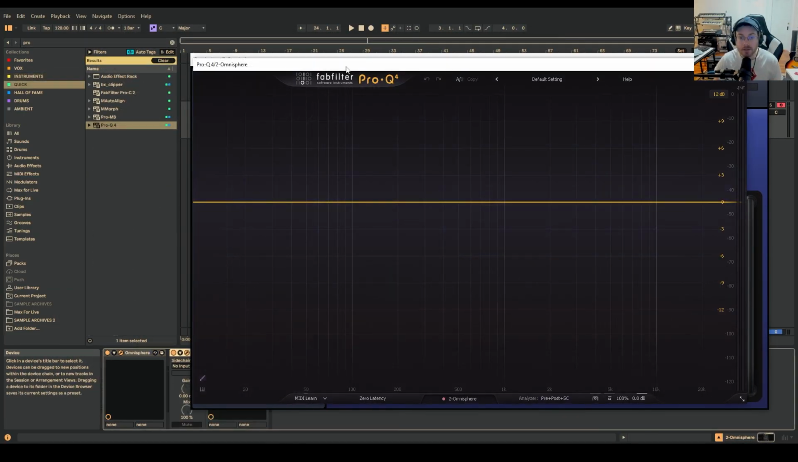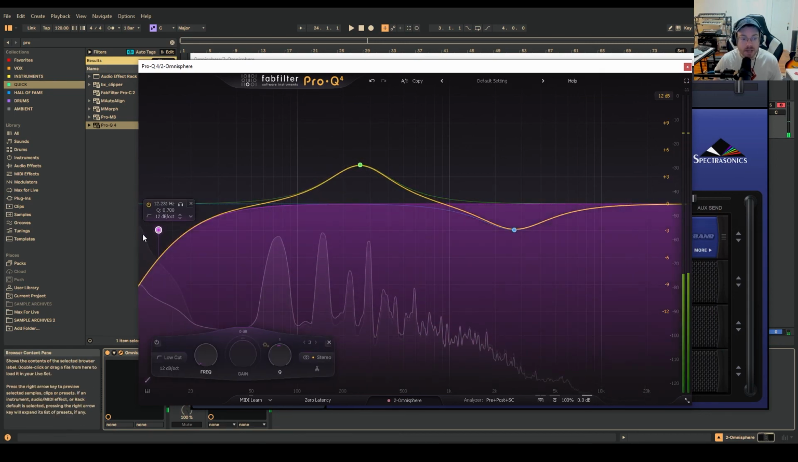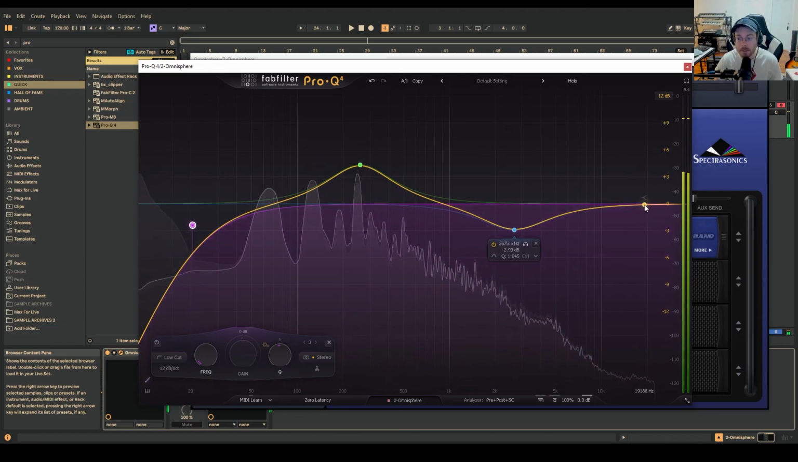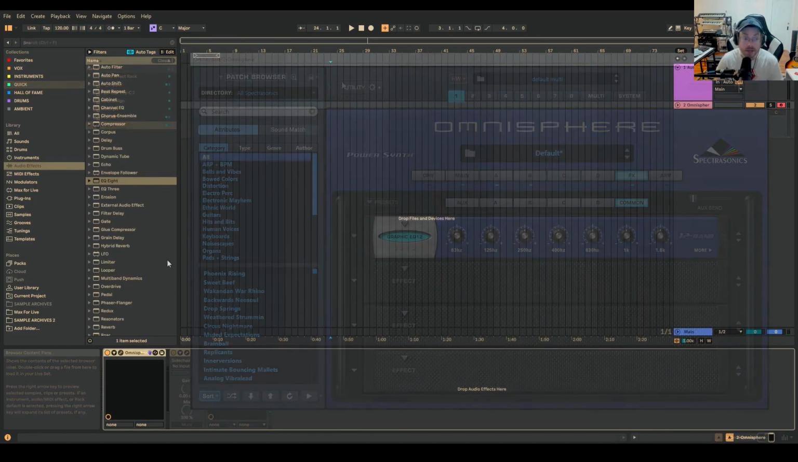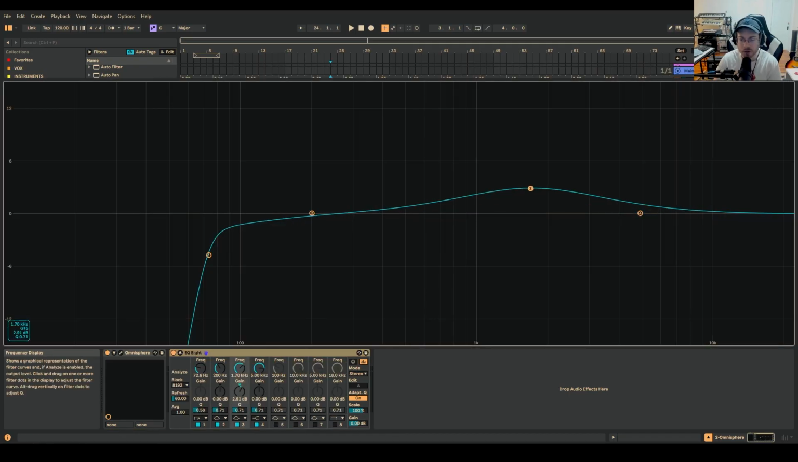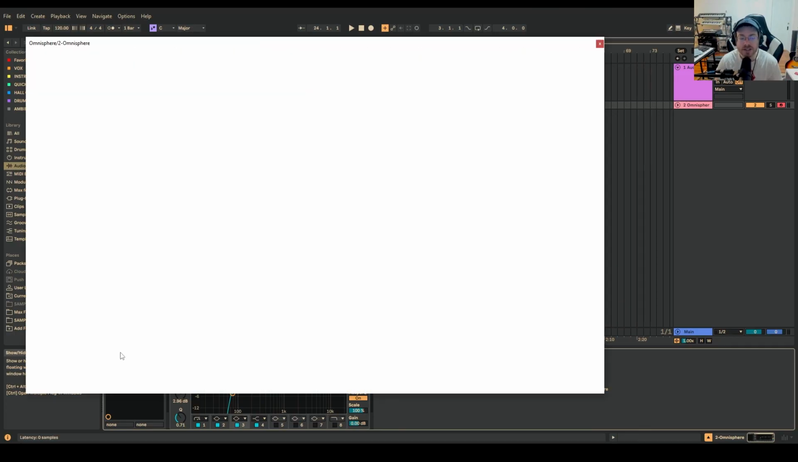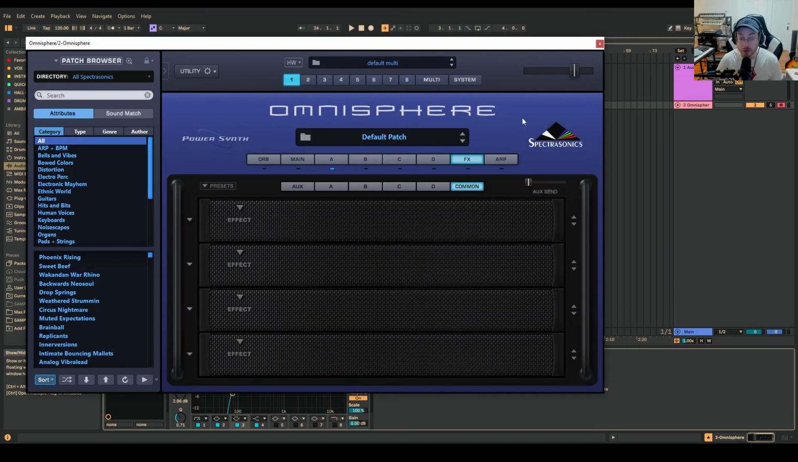So this is a lot easier to kind of see the frequencies that are happening in your sound using something like this. An equivalent would obviously be EQ8 in Ableton, which has a very similar look to Pro-Q from FabFilter. That's really useful for sort of setting the sound the way you want it. There's quite a few other things that you can do with Omnisphere, and this video is just scratching the surface, but there is a workflow that we've covered that hopefully will help you.